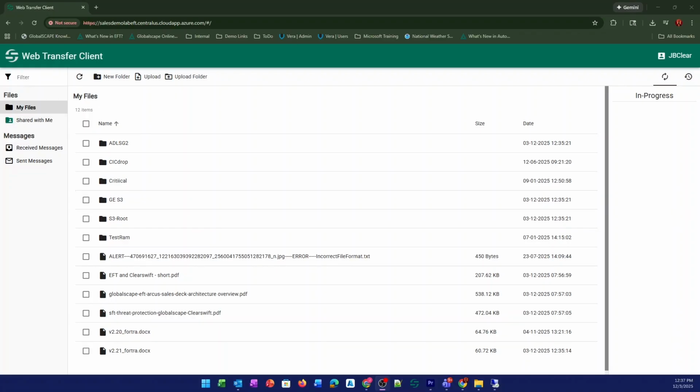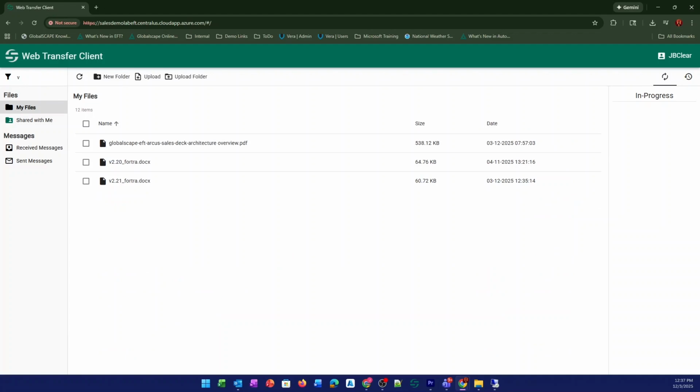Another function is this filter function. So if you have hundreds or thousands of documents and you're looking for a particular one, you just type in the key letters here and it'll filter based on that information.